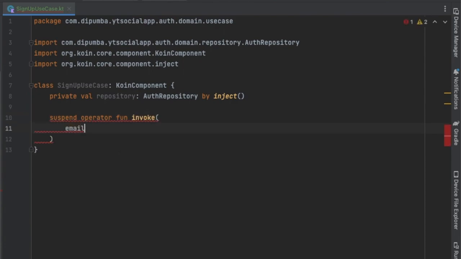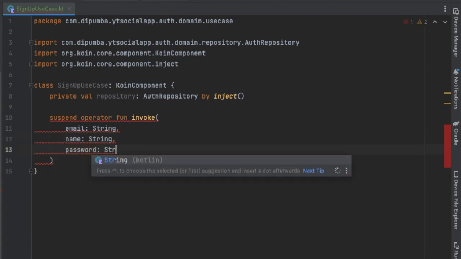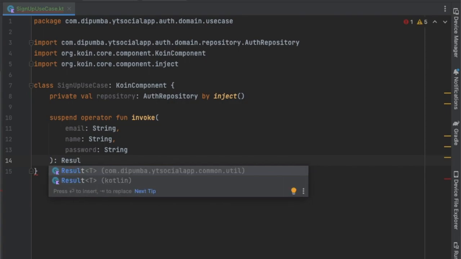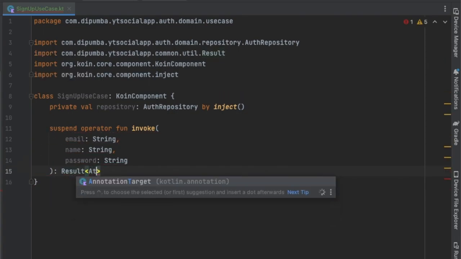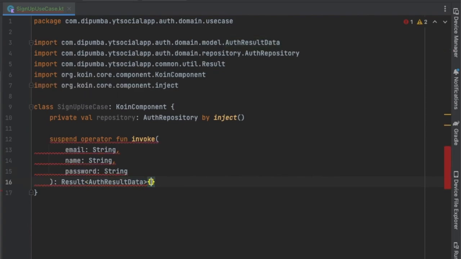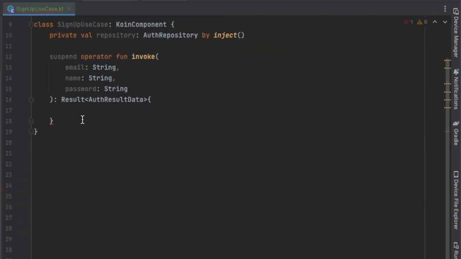Now this will take an email, a name, and a password, and is going to return Result as AuthResultData, like so. Let me close this, add a little bit of space.